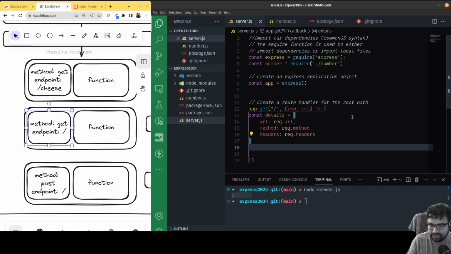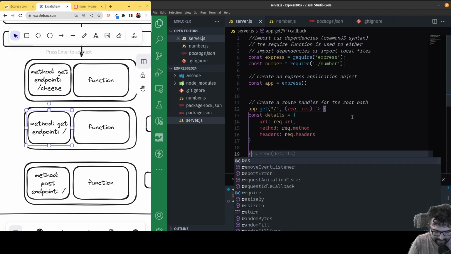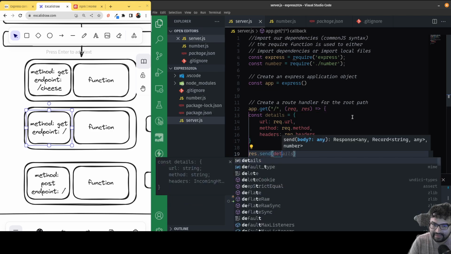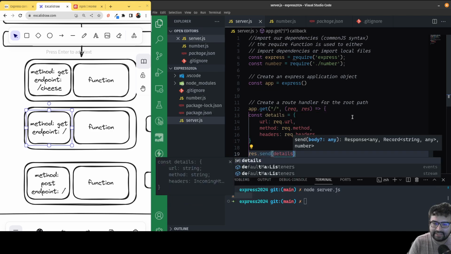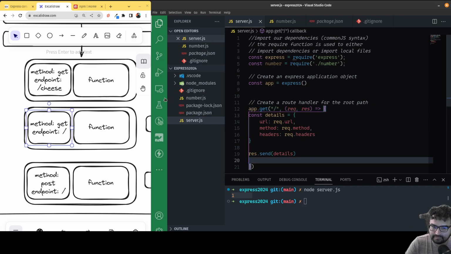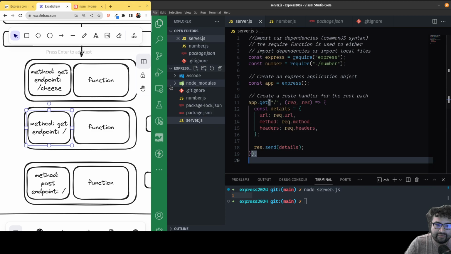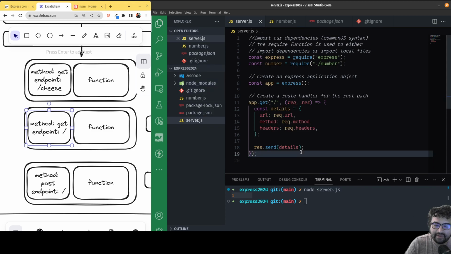And then I'm just going to respond. So res.send means I get to send a response, and I'm just going to send that details object as a response. Okay, I'm going to save this so that it formats a little nicer. There we go. Now, that defines the rules, but it doesn't mean my server is running yet.